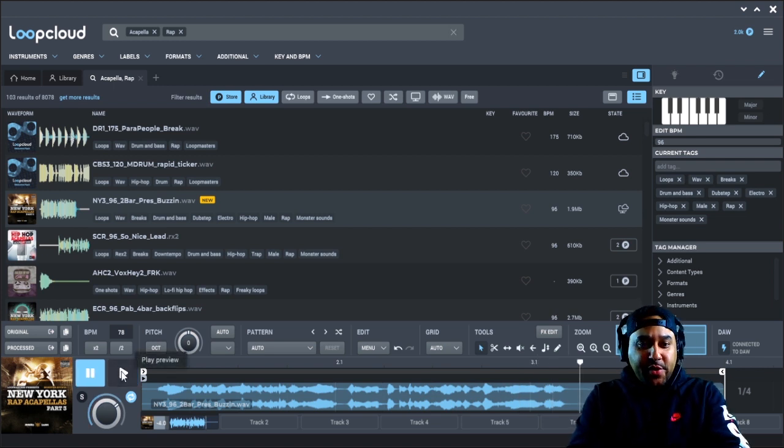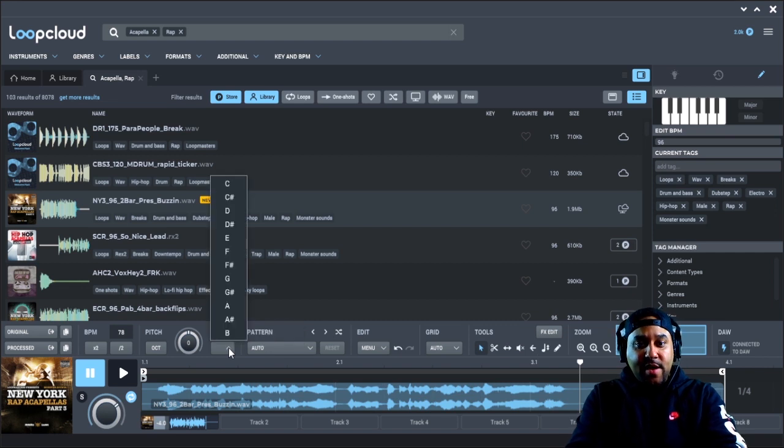So this is the sample that I ended up using. But what I did is to make sure the pitch matches our pitch of our beat, I changed this to C sharp. And now it automatically pitches to C sharp.